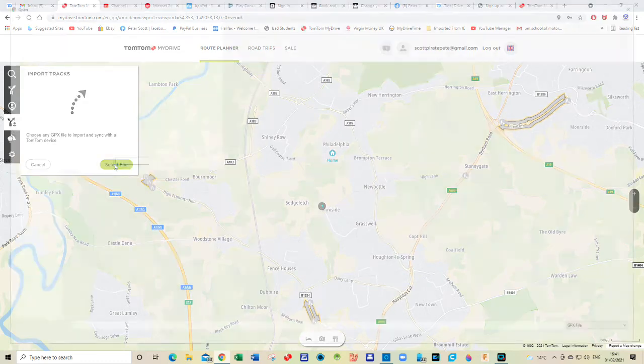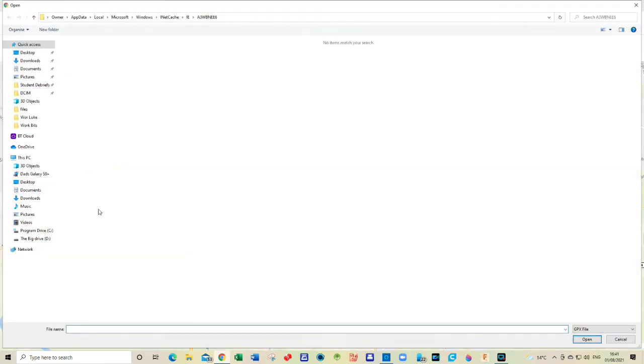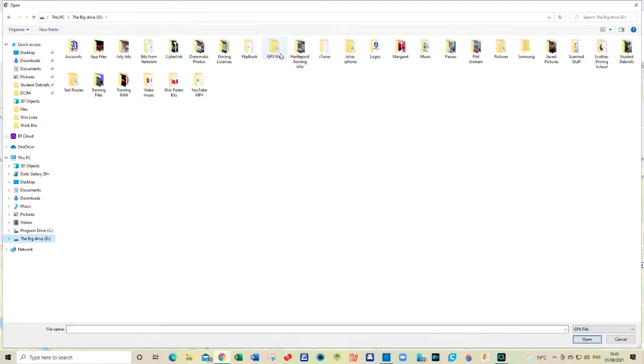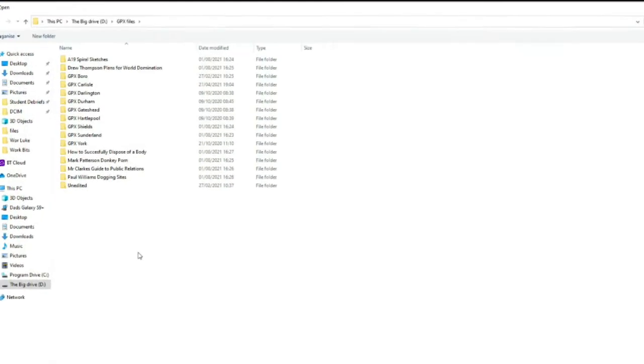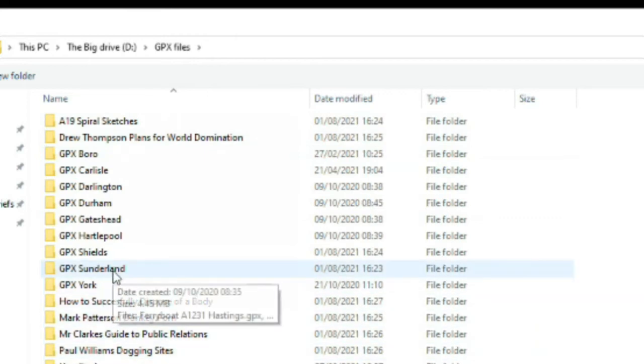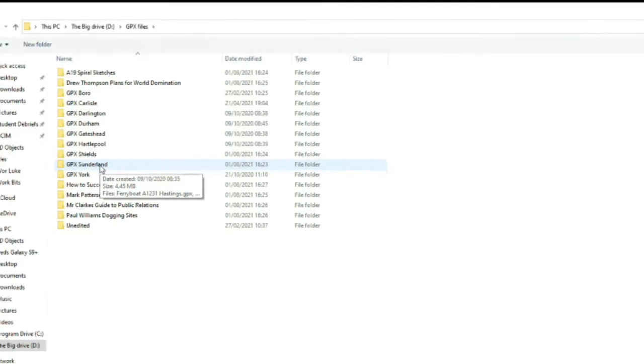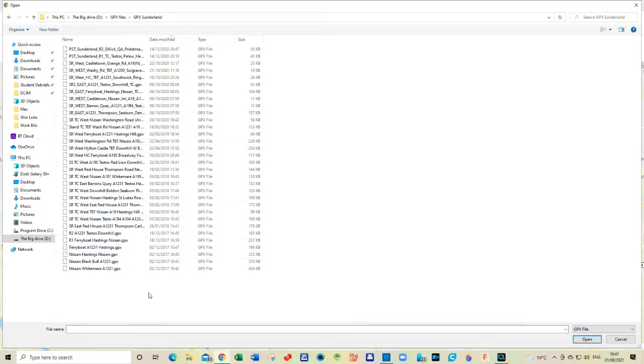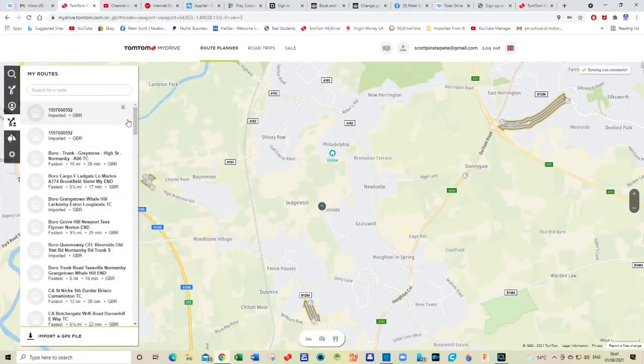select file, and when you get the email, save all of the GPX files into a directory on your PC. So I've already got mine set up as GPX files. If you look through the files we've got, I'm going to add a Sunderland GPX file. Find one that I haven't already got on there. That one. So double click on it. It automatically will add it onto your drive.